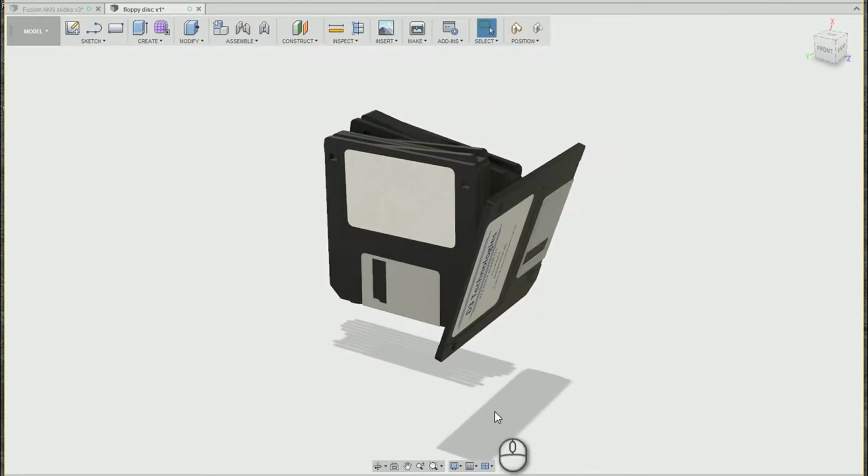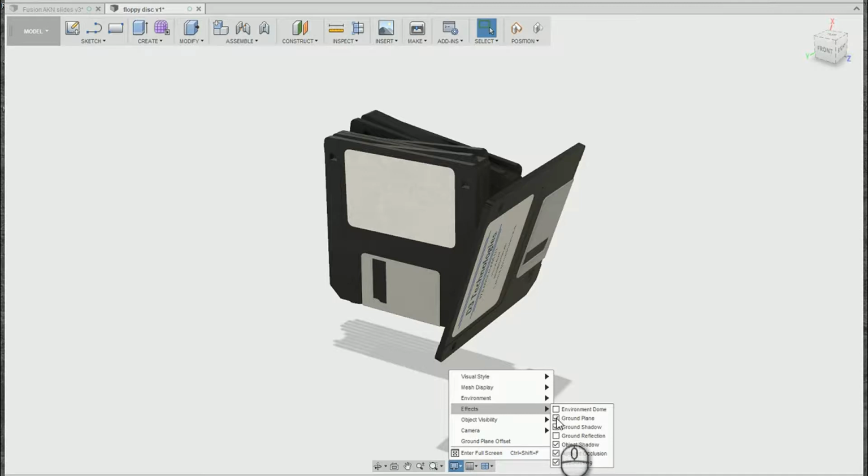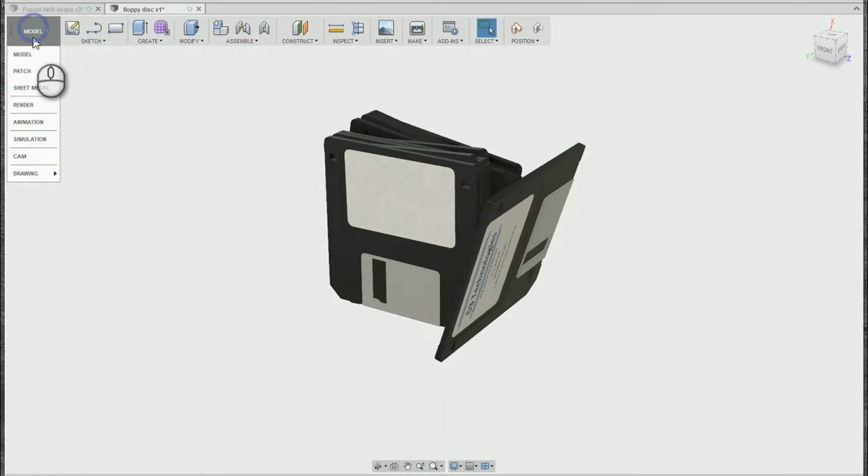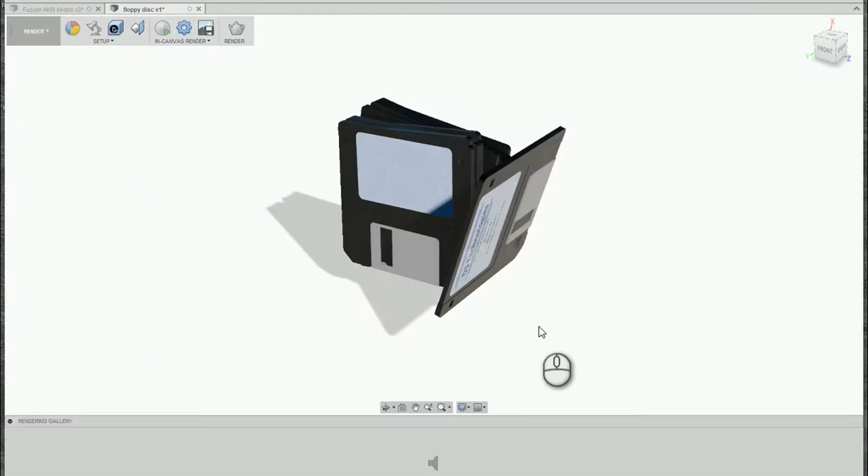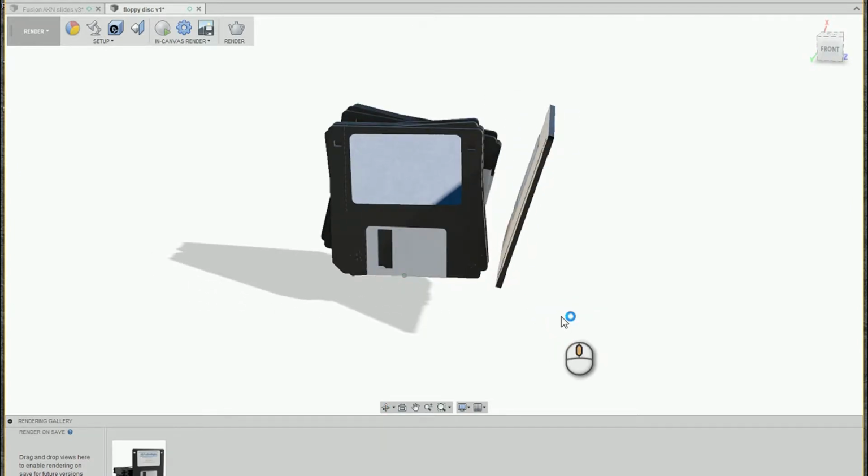First of all, if you don't see shadows at all in the modeling environment, you go to Display Settings, Effects. We have the option of turning the ground plane on or off right here. And in fact, you can toggle the reflection and the shadows as well individually. You will notice though, even if you have the ground plane off in the modeling environment, when you go to the rendering environment, it probably shows up again.